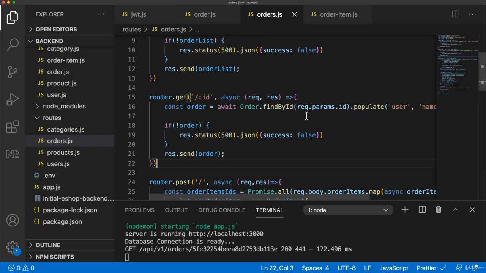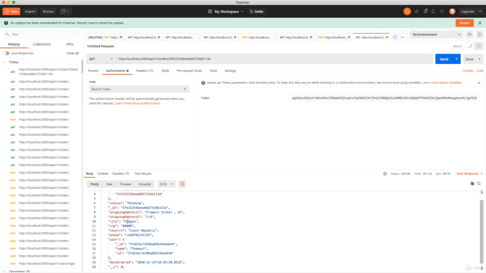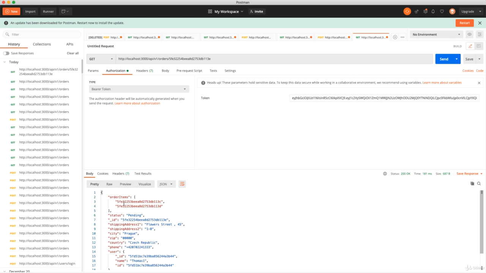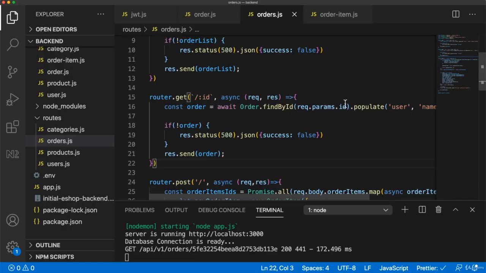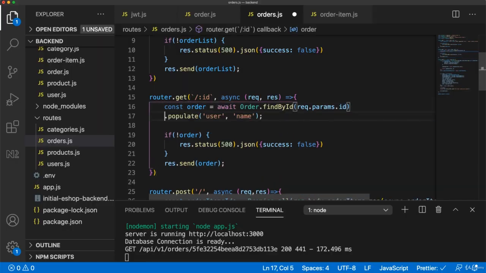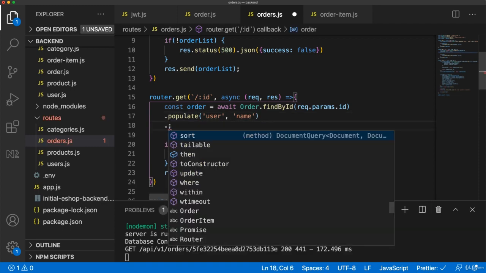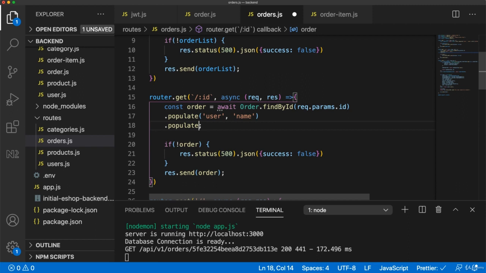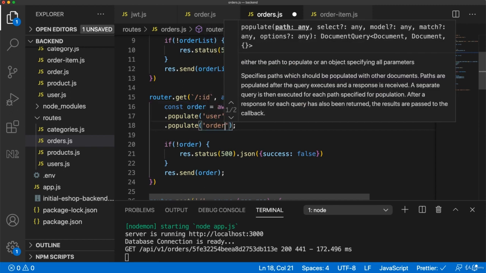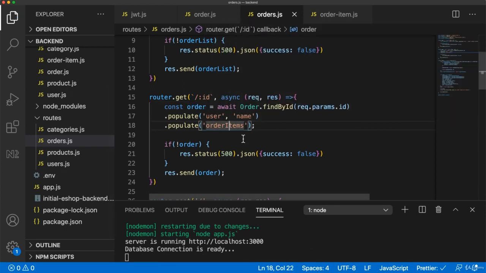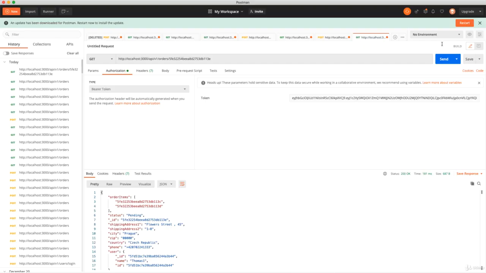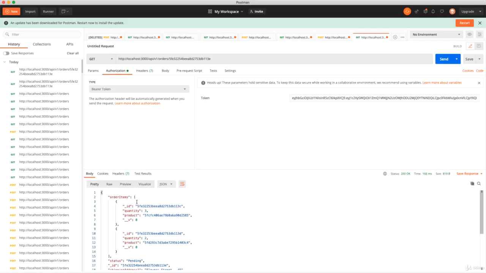We come now to the important point. We have here the order items only as IDs. We want to see the products inside these items and the quantity. For that, let's clean up our code a little bit. We have here populate, and we will also have another populate of another field, which is orderItems. We try it out now, and we will see that we got the product and the quantity.